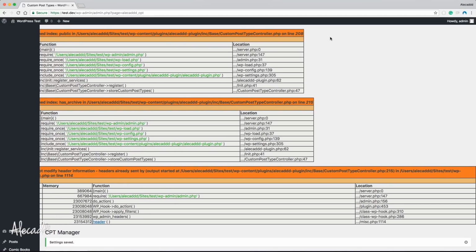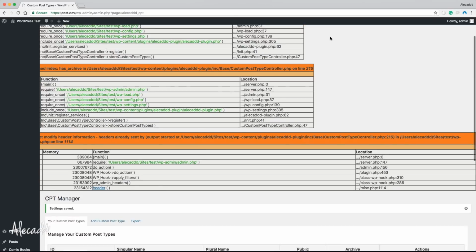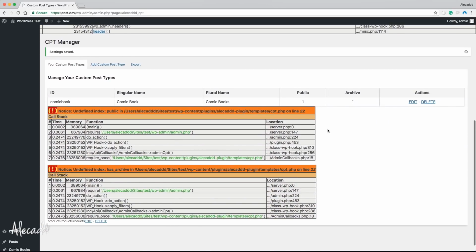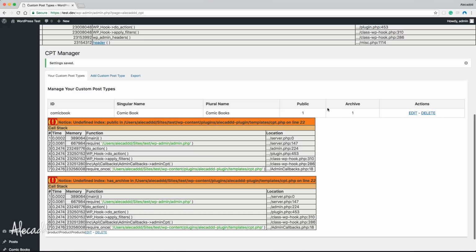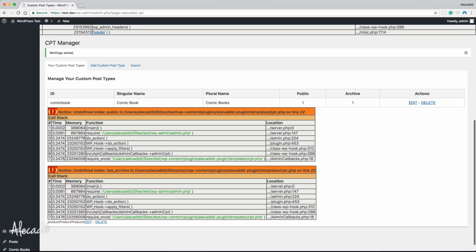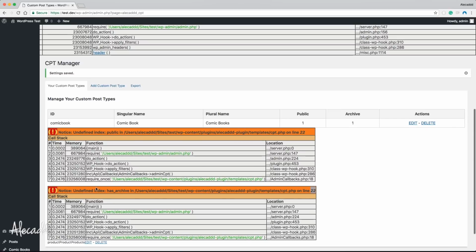Well, all the errors that we're having are only related to the public and archive, because these are the only two options that are different from the first custom post type that we generated, and we didn't have any error. So we have here what is happening. The CPT PHP on line 22, it's not actually properly printing something, undefined index as archive, undefined index public.